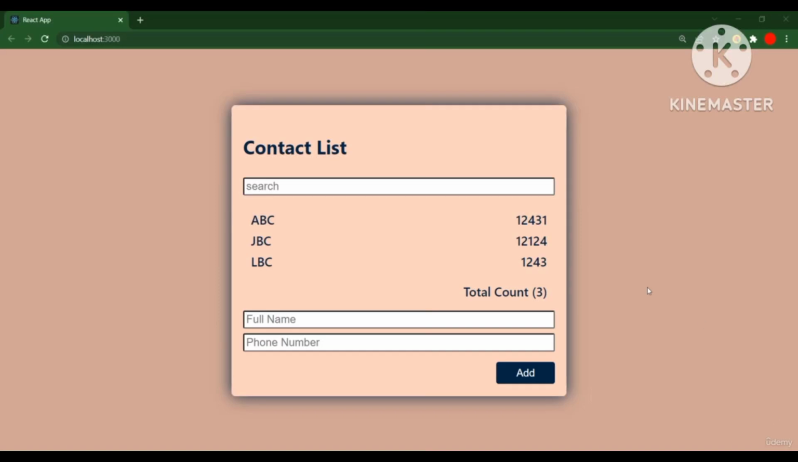So now let's take a look at the application that we're building. This is the contact list application that we're building. In this particular application, one can search for the applicants that are registered in here as well as create them.